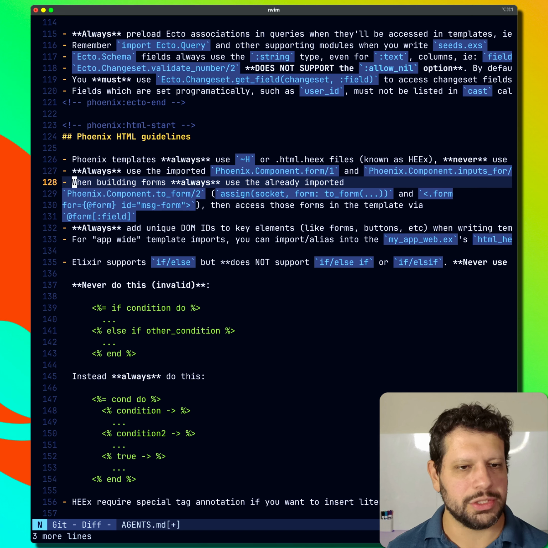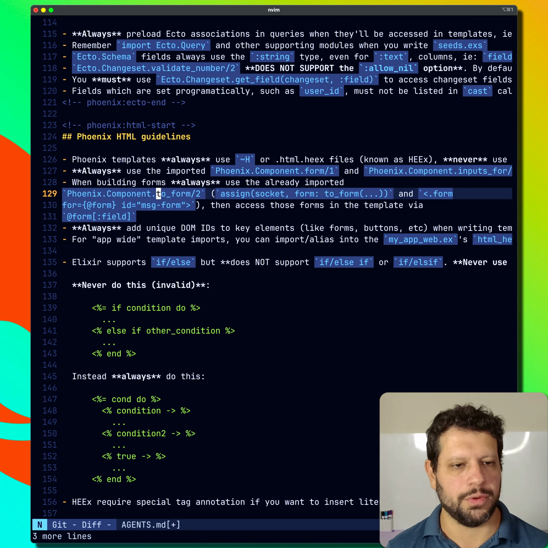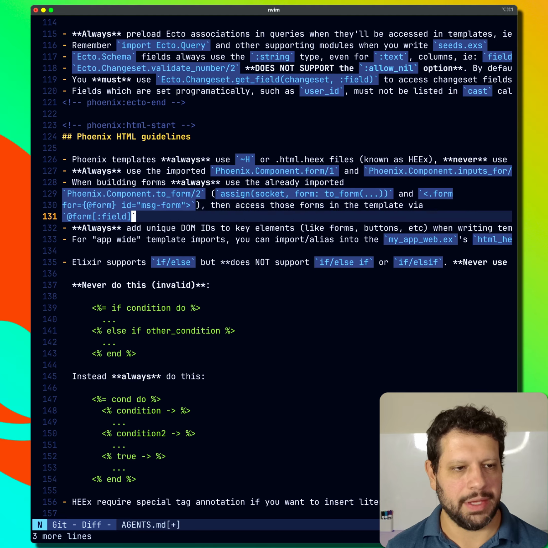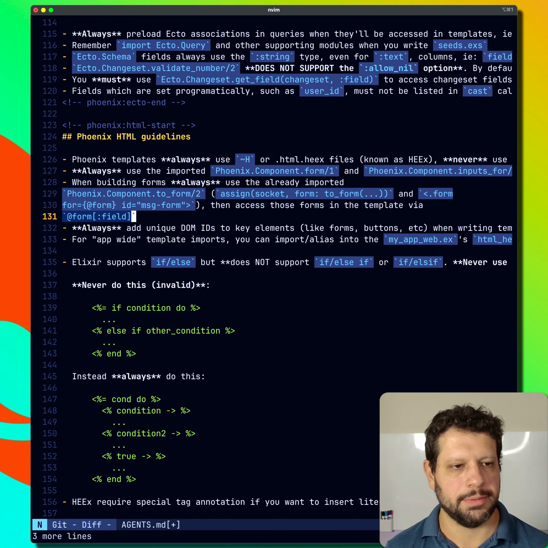When building forms, always use the already imported to_form. Yeah. Then access these forms in a template via @form[:field]. Yep, yep. Makes sense. Makes sense.